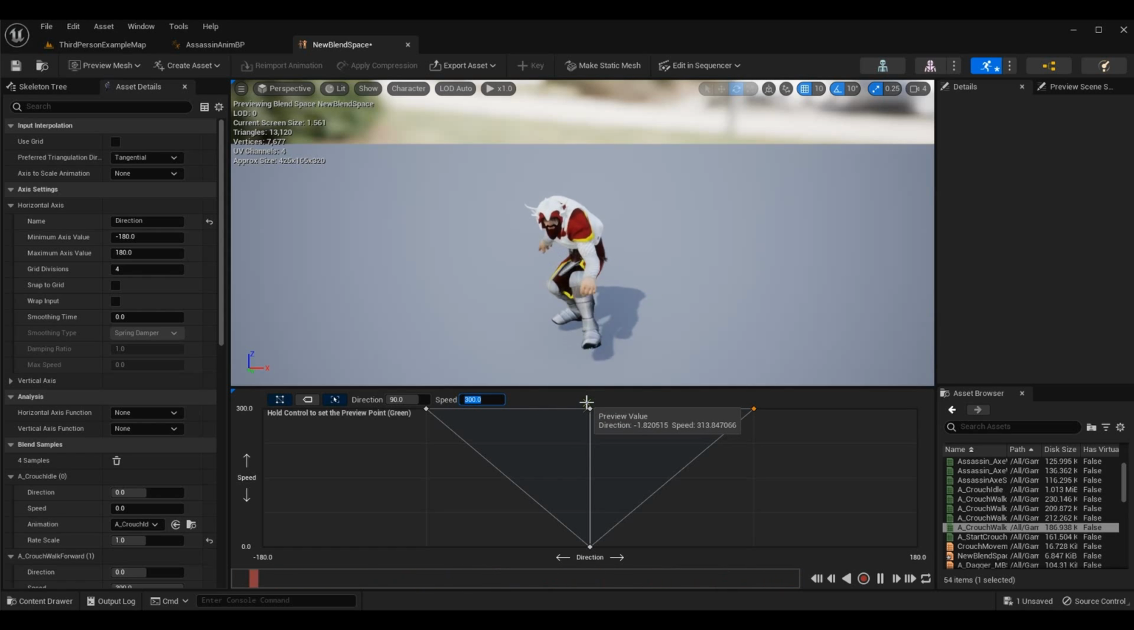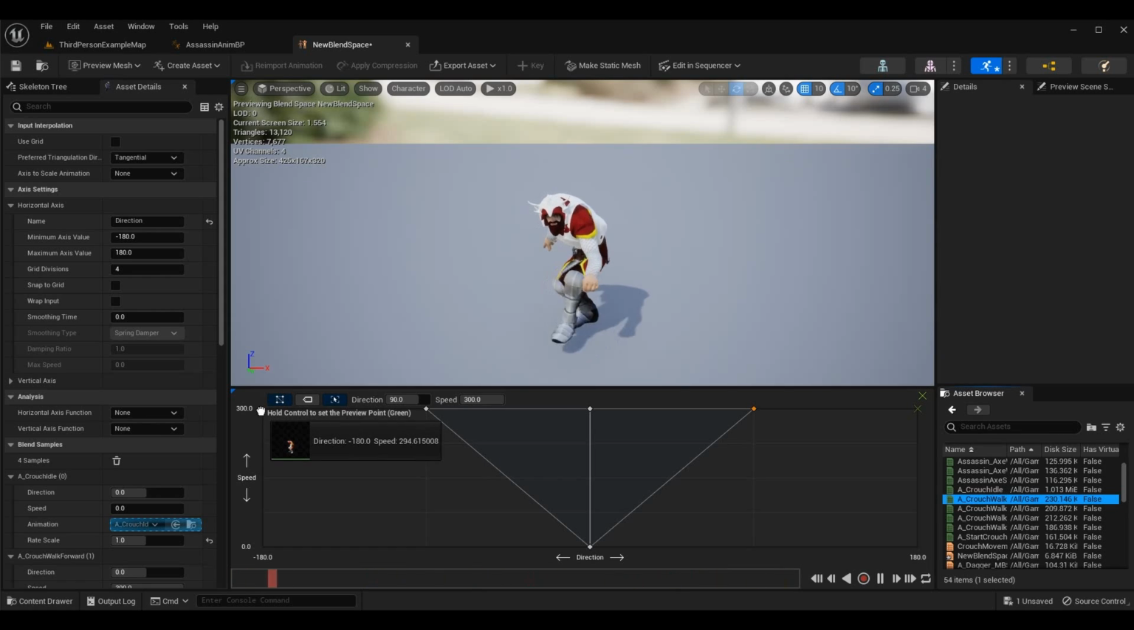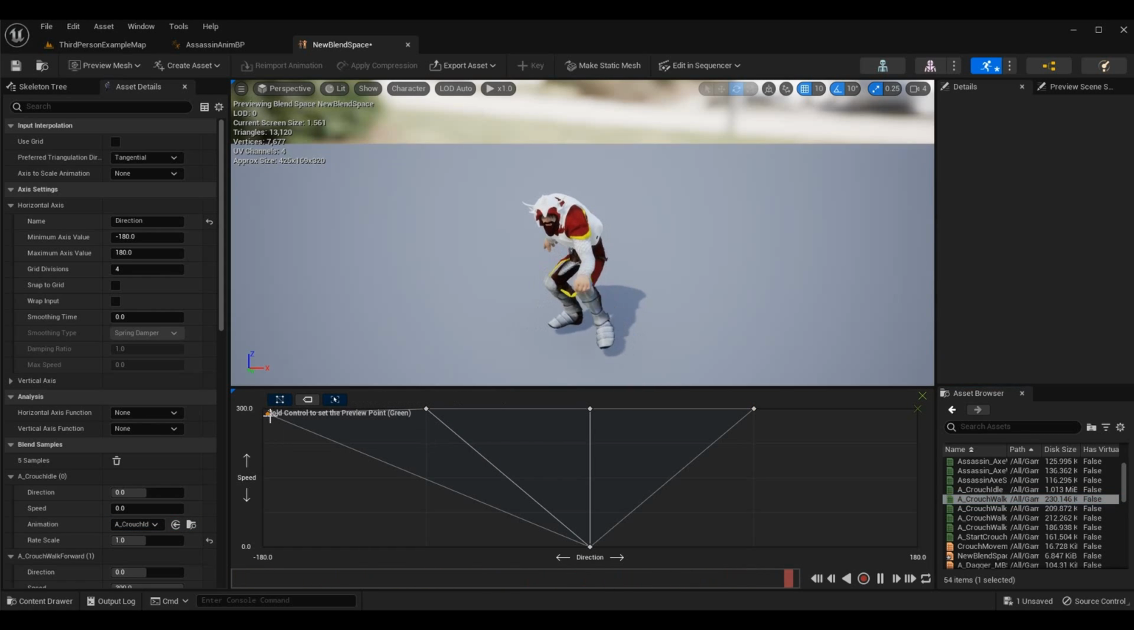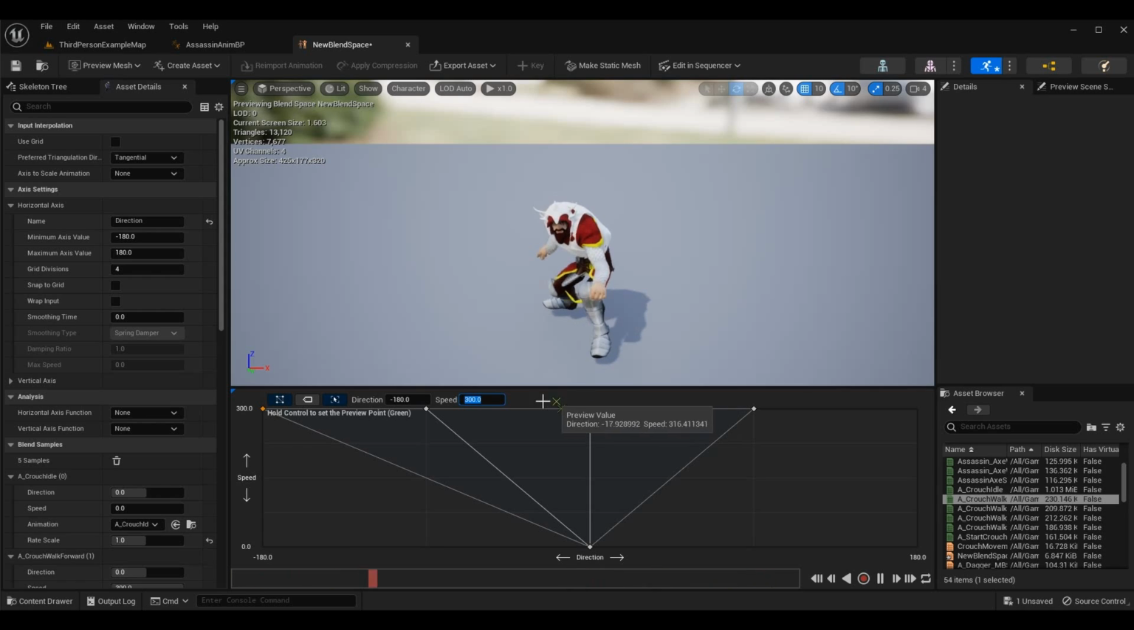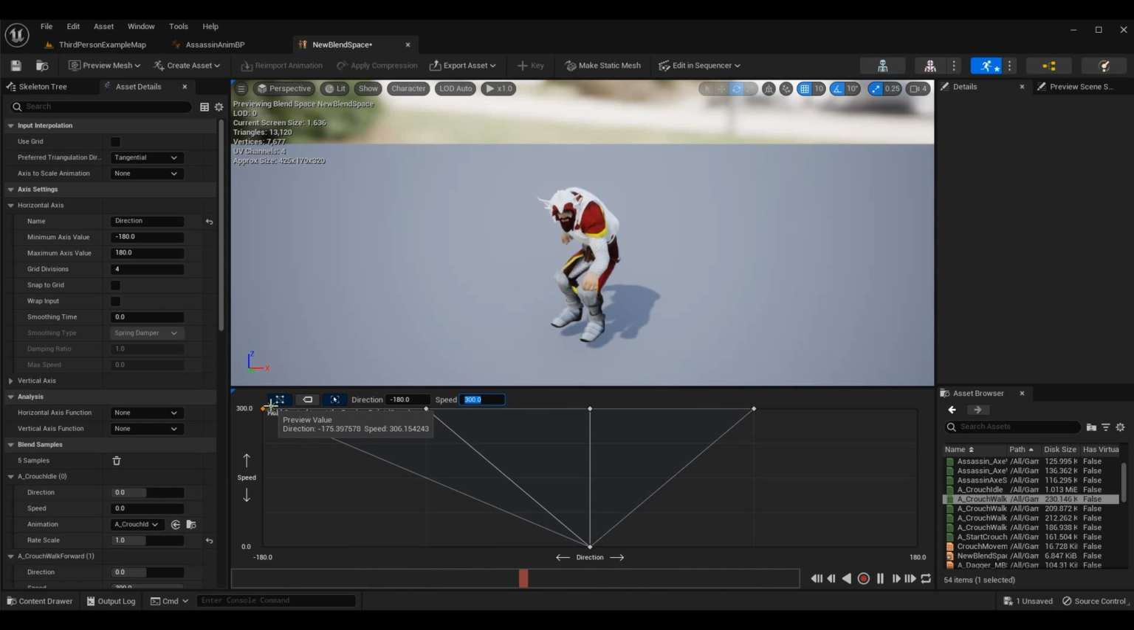Now, if you want to do backward, you need to reach either negative 180 or positive 180. So we want to add a crouch walk back to the left. Let's give it a value of negative 180 and a speed of 300. And now you'll see we're walking forward, walking left, walking backward.